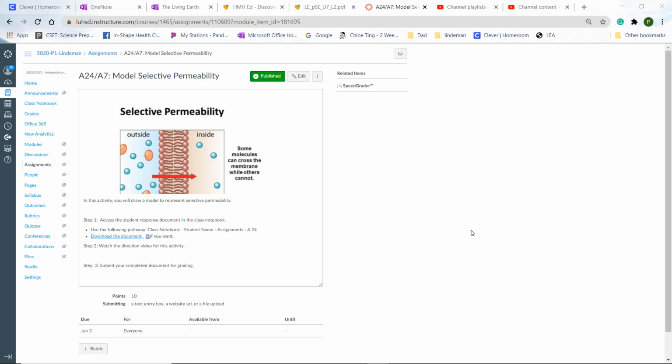Hello. In this activity, you're going to draw a model to show me selective permeability. So, once again, I have this in your class notebook because you'll need to be doing a drawing. You can do this in Word if you have that capability and draw on that also. And I'll give you hints on both of that. So let's go to our class notebook.